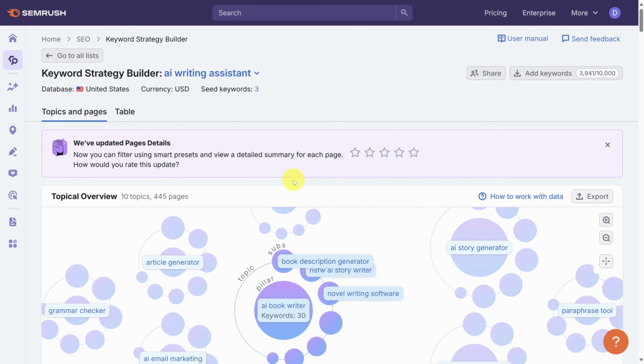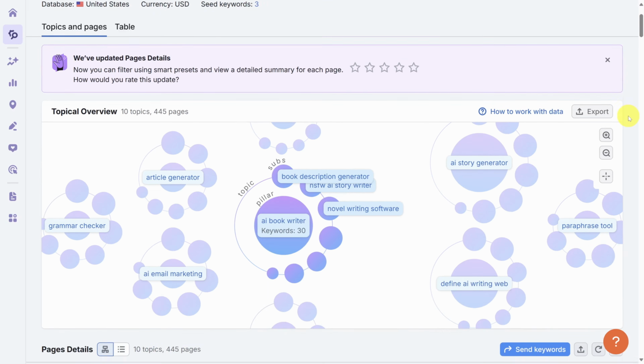So here's the cool part. Semrush has expanded those 3 keywords into nearly 4,000. What do you do with 4,000 keywords? Well, let's take a look at this diagram below.